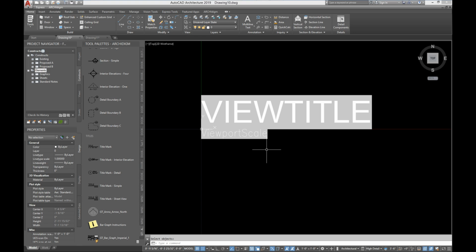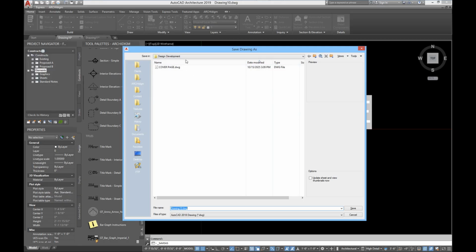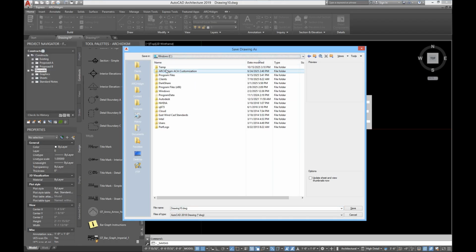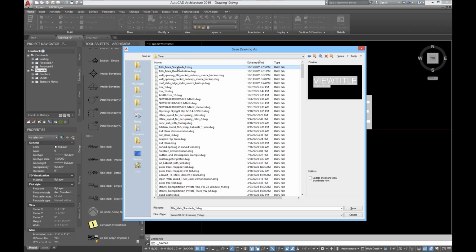It lives in this drawing file, but it has to be pulled out of this drawing file on the tool palette. So we need to save the drawing. Normally you would probably have a standards file with a bunch of these in there that holds all of them. I'm going to go ahead and save this now. I'm going to save it just to my temp for this demonstration, and I'll just call it standards 1 right here.